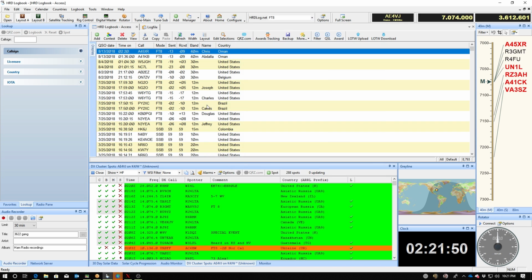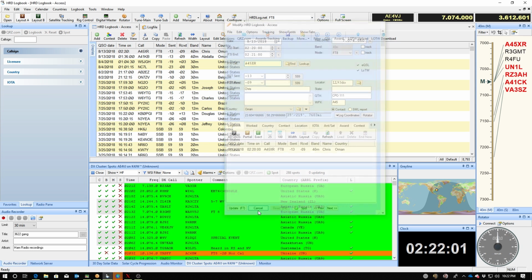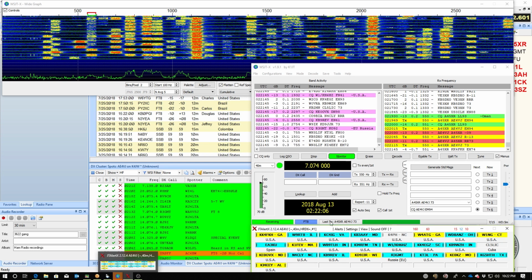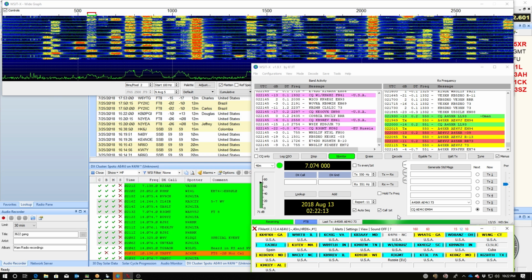So there you go. And that frequency offset, you see, that's the actual frequency within the audio spectrum. And then you can always just click that and it'll bring all this back up, which I find really handy. So that's pretty much all you've got to do.